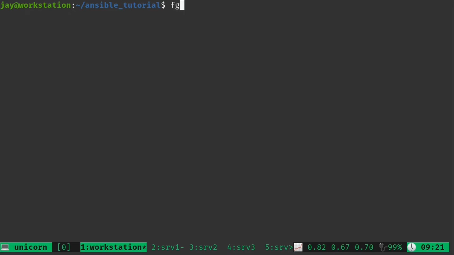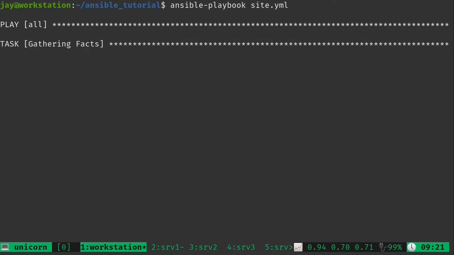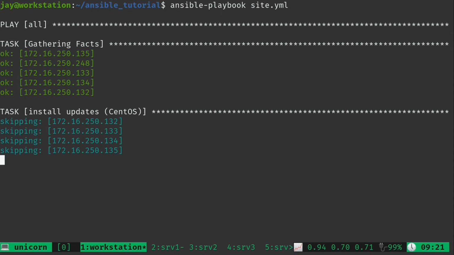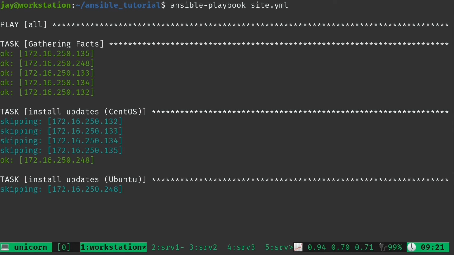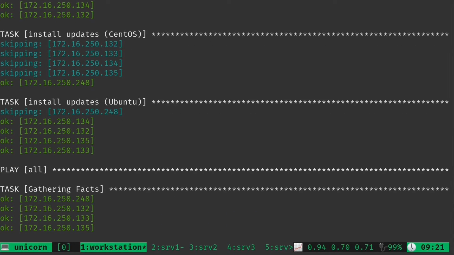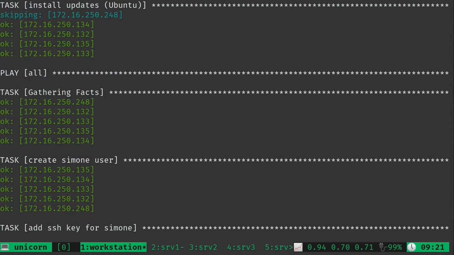So let's recall the command that we used to run the playbook in the first place. And let's see if we can actually remove the ask become pass. I'll press enter. And so far, so good. It didn't ask us for a passphrase, a sudo password, or anything like that. It's just running straight away. This is definitely a step in the right direction for sure. This is pretty cool.